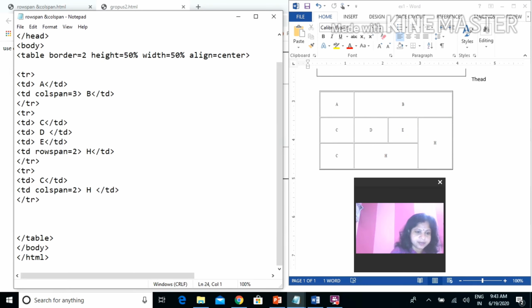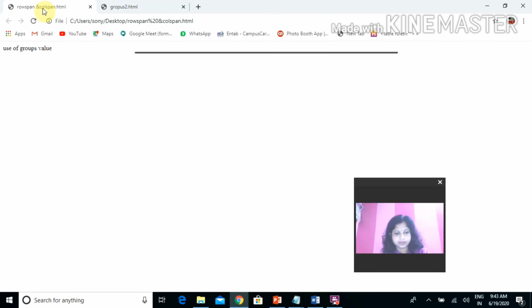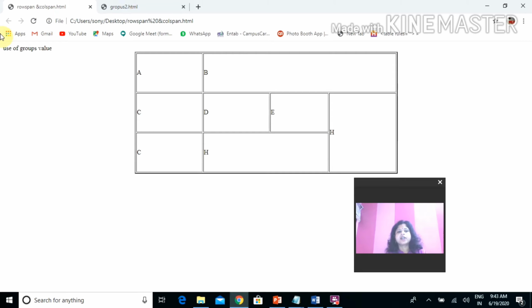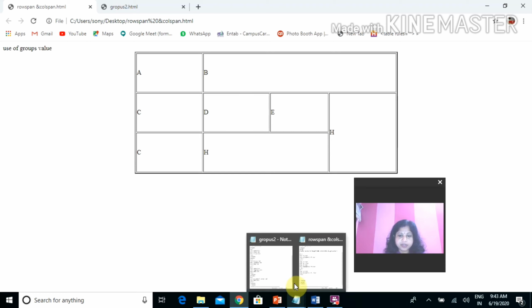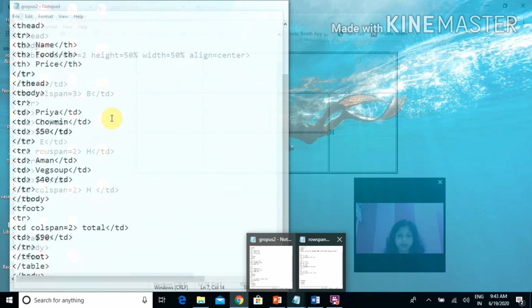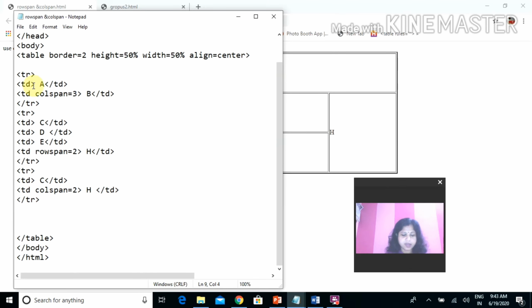So now save it and see the output. This is your data, and you see all the data are touching the cell border. So you can use the cellpadding attribute to shift it. Otherwise you can go for the align attribute of the TD tag also. Both options are with you. If you write align equal to center, just for the first row I will show you.